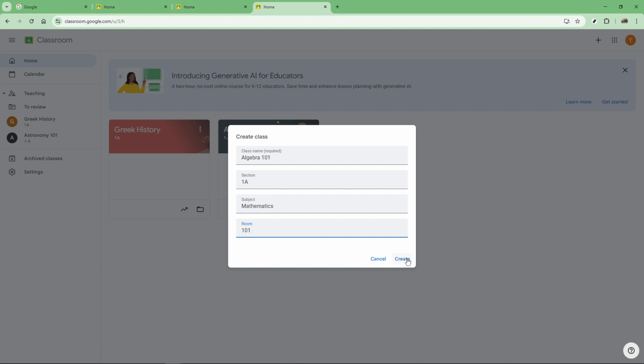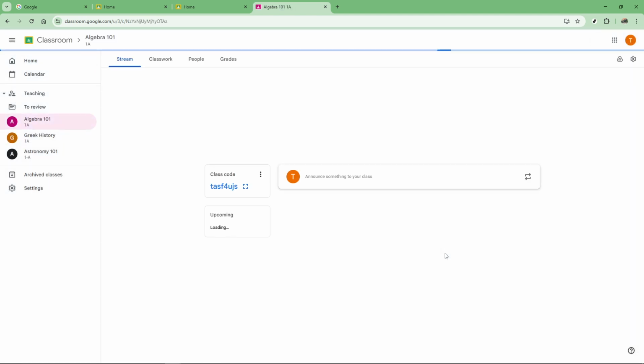After filling in all these crucial details, the last thing you need to do is click Create. With that, you've officially set up your Google Classroom. From here, you can start adding students, posting announcements, and creating assignments. And that's all there is to it.